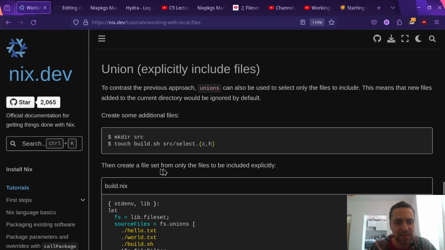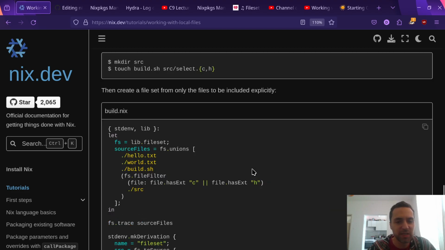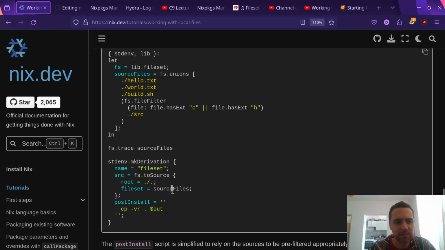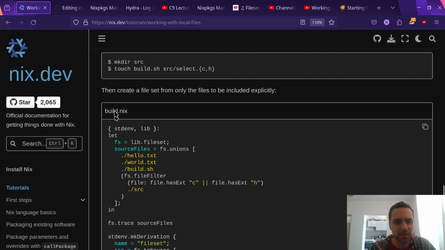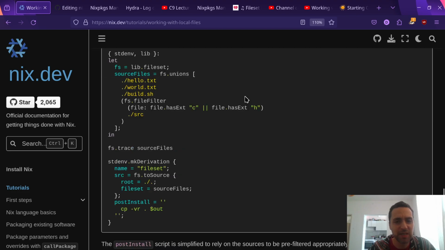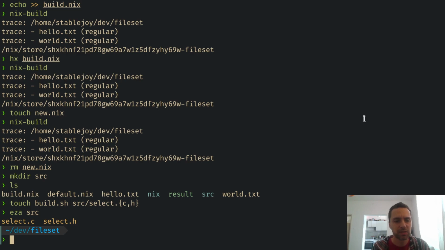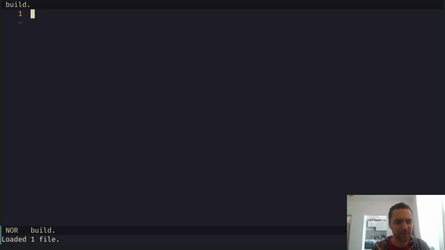Then create a file set from only the files to be included explicitly. Build Nix. Oh, we're going to put that inside here as well. Create a file set from only the files to be included explicitly. So we're going to open our build Nix again.